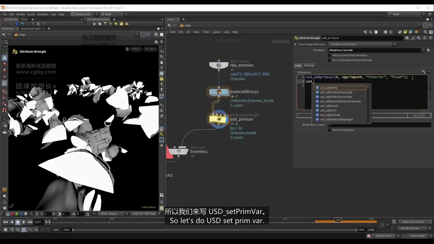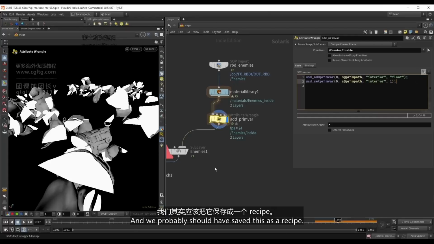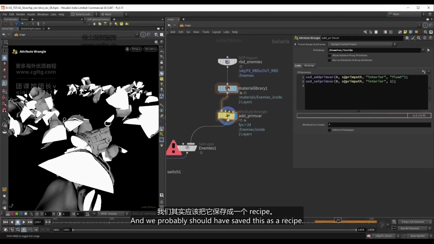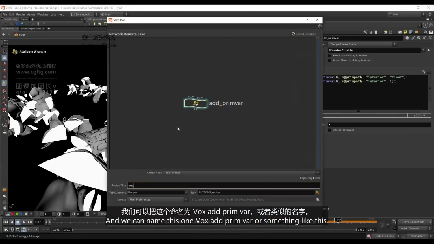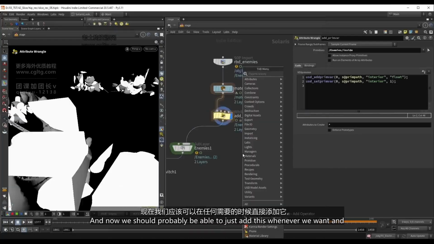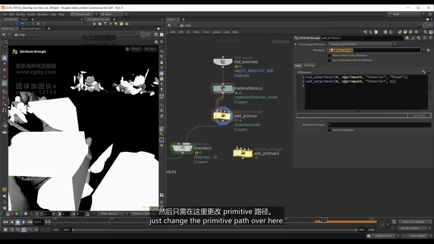So let's do USD set primvar. We'll do 0 as at prim path, and we want to set the primvar interior, and we set this to a value of 1. We probably should have saved this as a recipe, so let's right click and save selected item as tool, and we can name this one vox add primvar or something like this. We can save this, and now we should be able to just add this whenever we want and just change the primitive path over here.